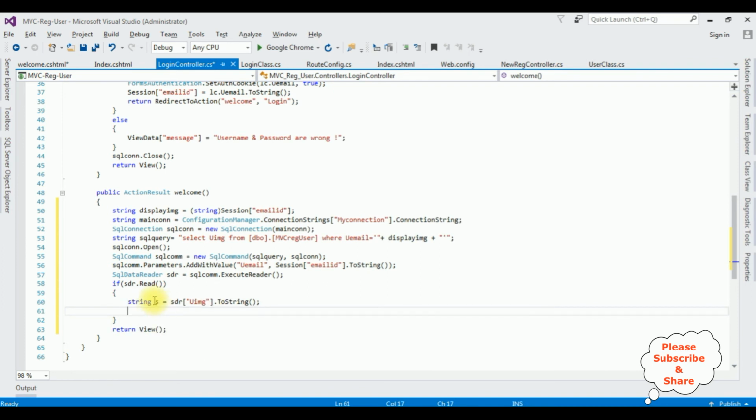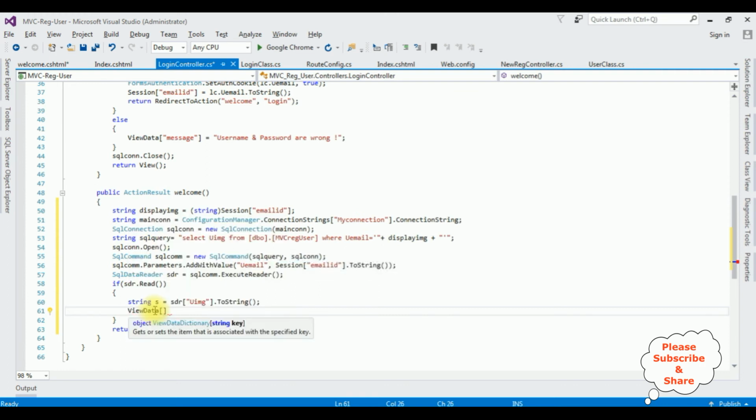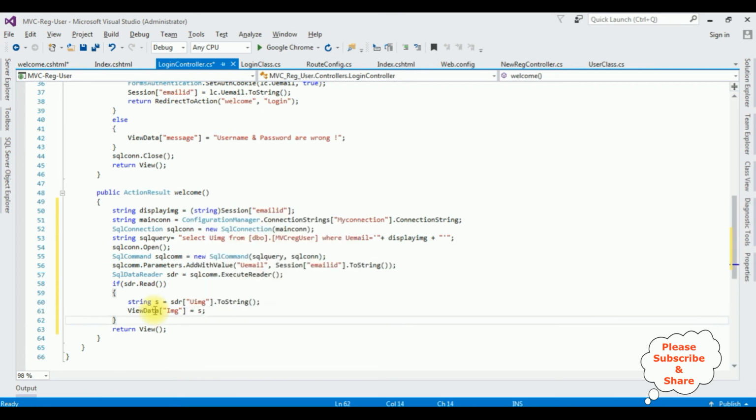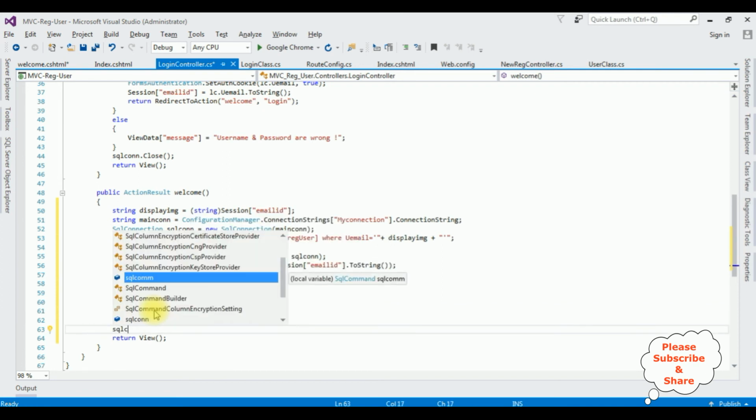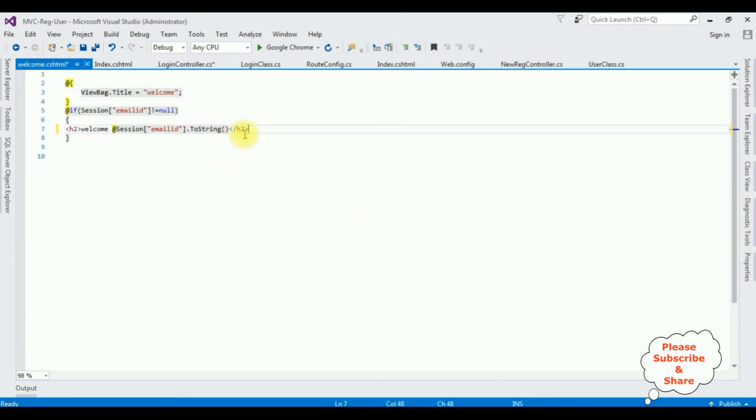After storing the image path in the string s variable, I want to pass this s variable to the welcome view page. For that I'm using ViewData image is equal to s. The last one, I'm closing the connection string, sqlcon.Close method. Let's copy this ViewData image. Copy that one. Switch to the welcome.cshtml.